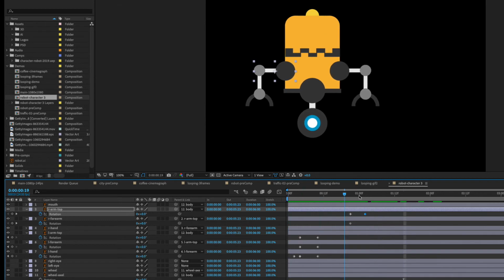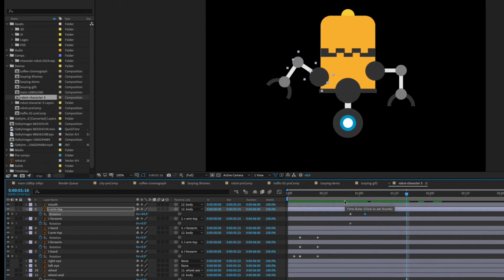So that's kind of just an introduction to how you can set up these puppets, if you like, to be articulated and to have sort of this more of a character-based animation. And so I hope that helped, and we'll move on from there.